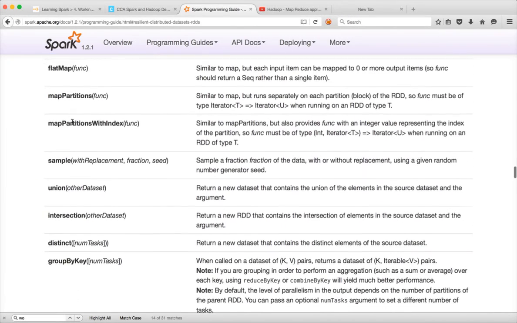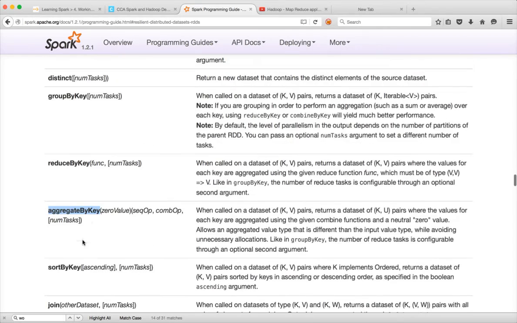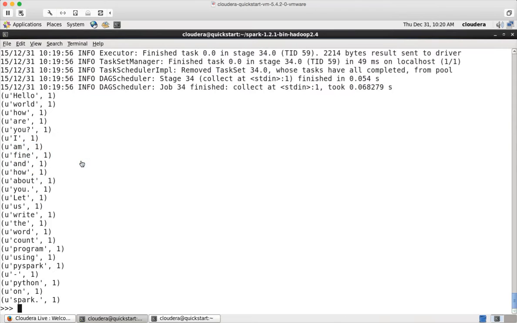For example, in this case, if you go to the transformations, you have reduceByKey and aggregateByKey. They are aggregation based transformations. So we have to apply these to get the count or sum of each word, how many times each word is repeating. That is the requirement for the word count. ReduceByKey is the simplest form of it, so we'll use reduceByKey.